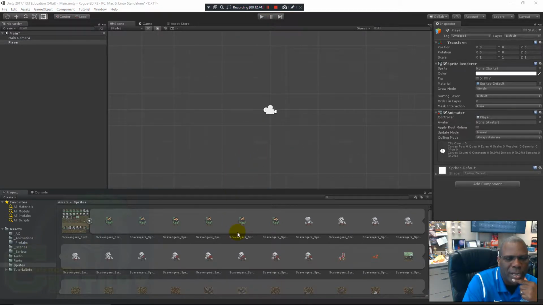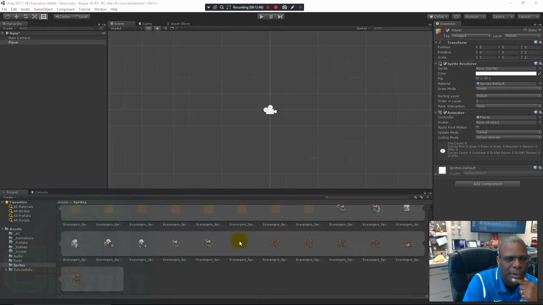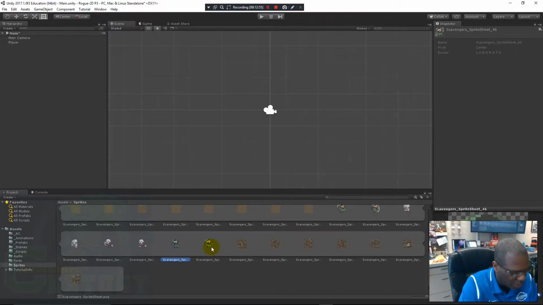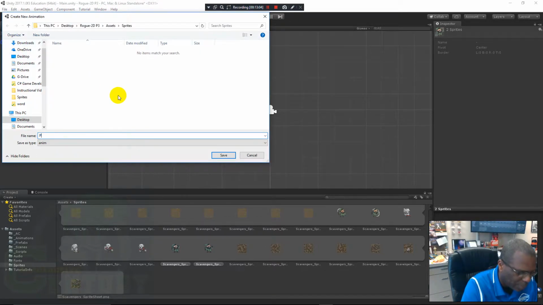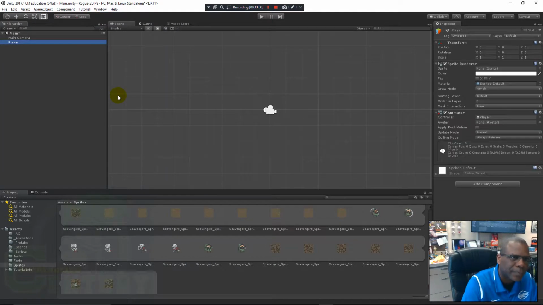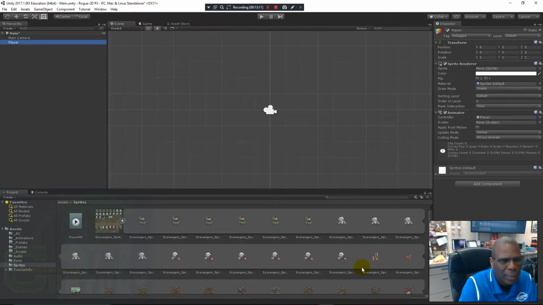So our last one we need to create for the player is our player hit. And it's at the bottom on the second to last ribbon. Click the first one, hold shift, hit the second one, drag it up to player. And this one's going to be called player hit. And once again, move that to animations.